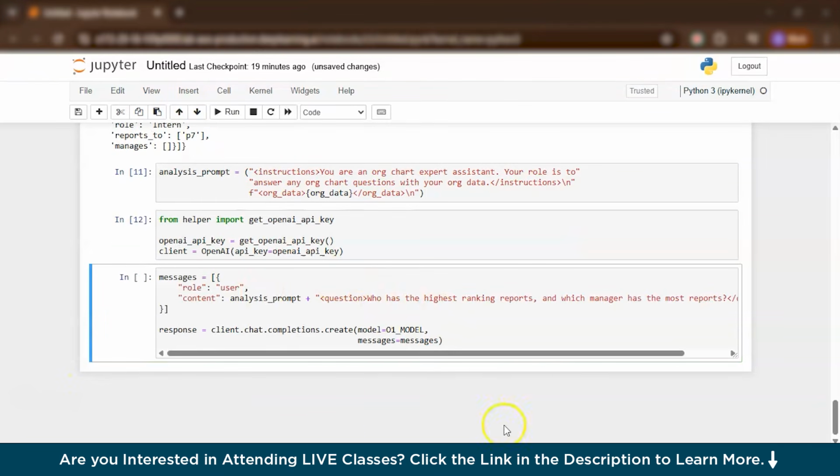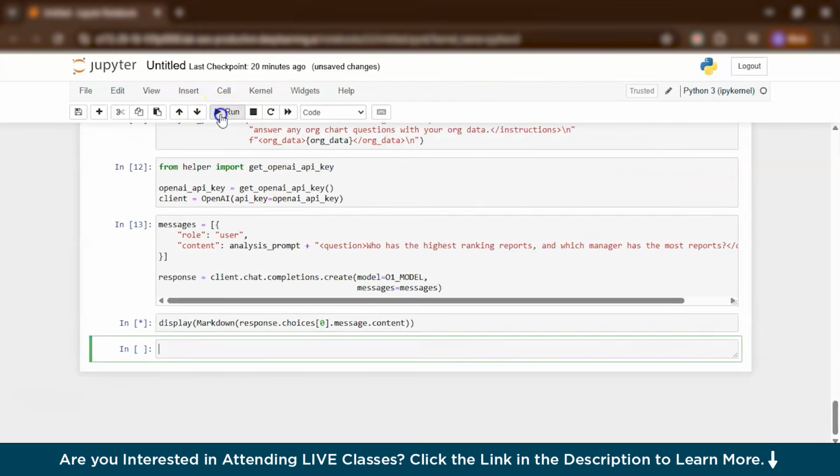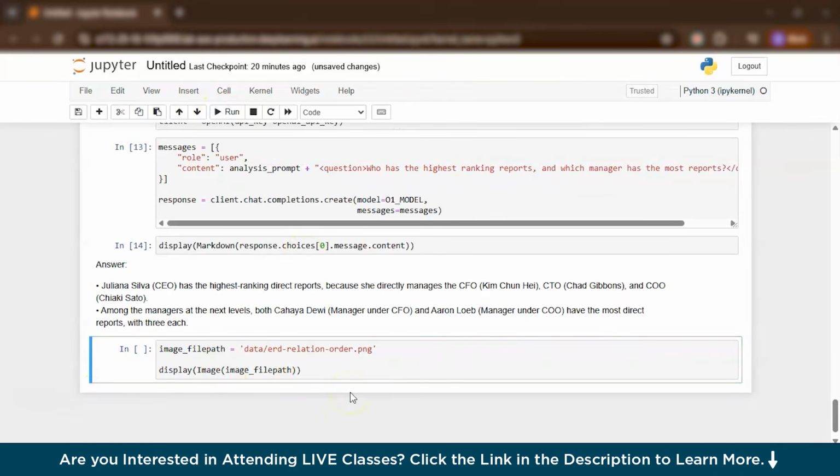So as discussed before, these are the messages with the role user and content analysis prompt plus who has the highest ranking reports and which manager has the most reports. And we will just run this. So then we are finally displaying the markdown, allowing markdown formatting like bold text, bullet points or headers to be properly rendered. And the first line sets the variable image_file_path to the path of an image file named erdrelationorder.png, which is located inside a folder called data.